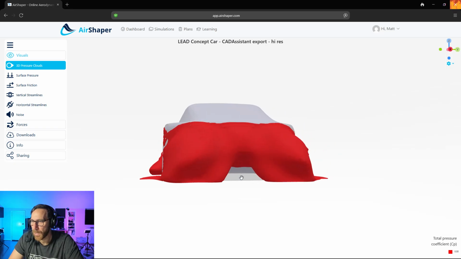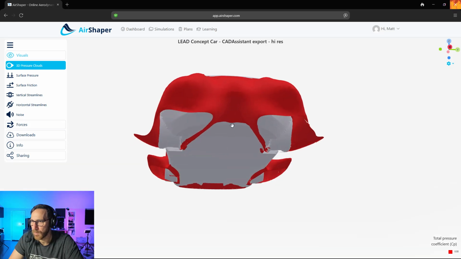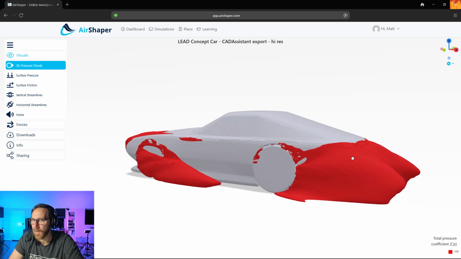Now there is a little pocket in the middle, which means that we are getting some fresh air under the vehicle that's breaking it up. But for the most part, you can see that it's sticking to the back of the car.